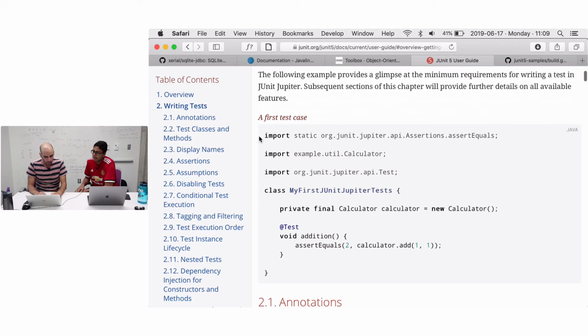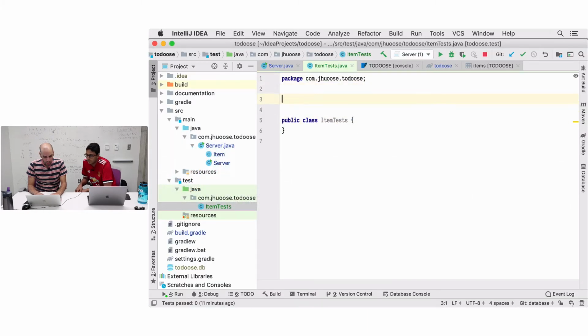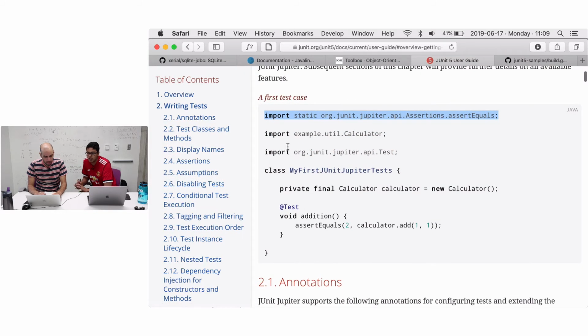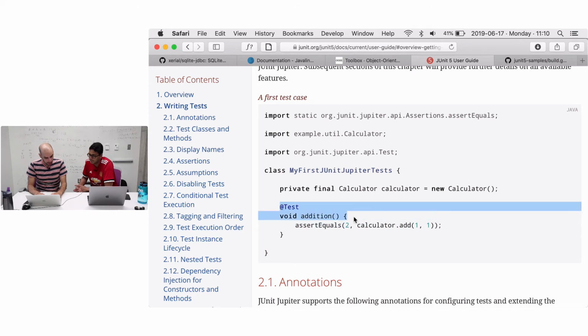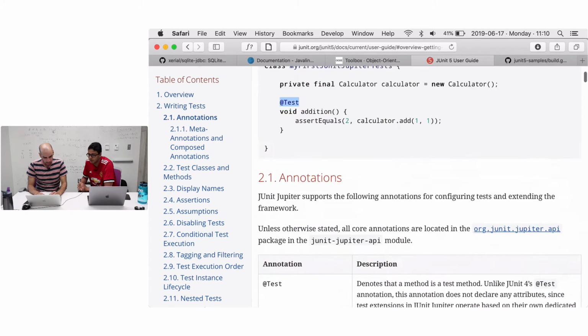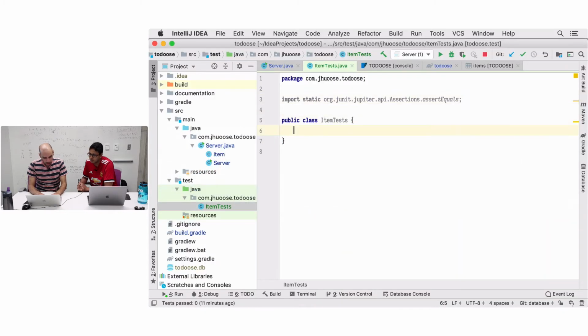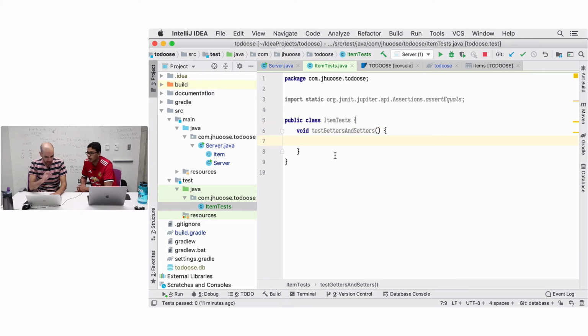Writing tests. First, we want to import this assertion thing. Here it just means that you can use assertEquals in the file, which we want to do because our test is really simple. So let's create a test. A test is a method that has this annotation. We want to create a method that doesn't return anything. Let's call it testGettersAndSetters. I like the names to be descriptive because if the test fails, then we see a descriptive name.